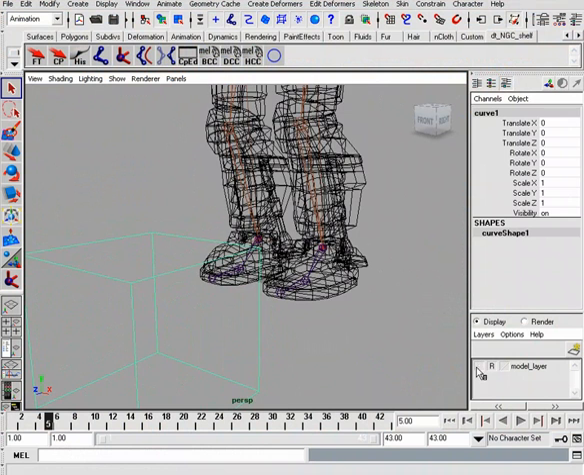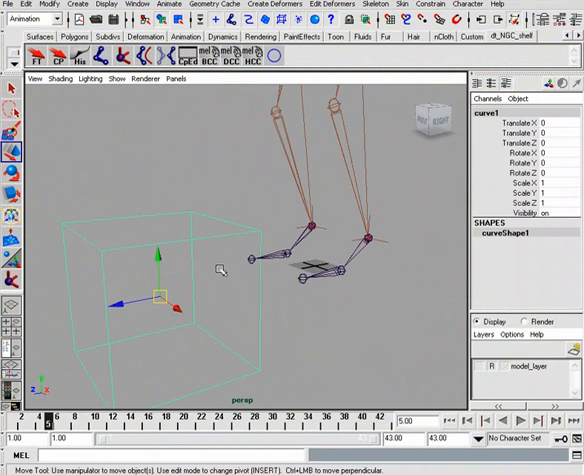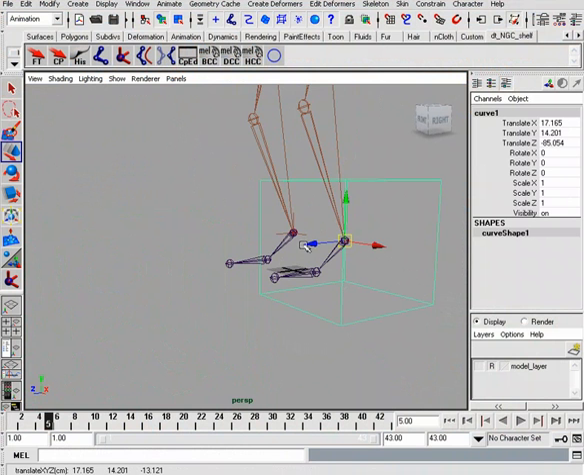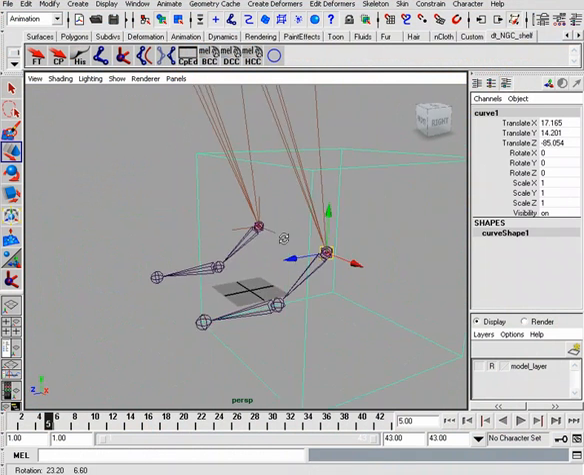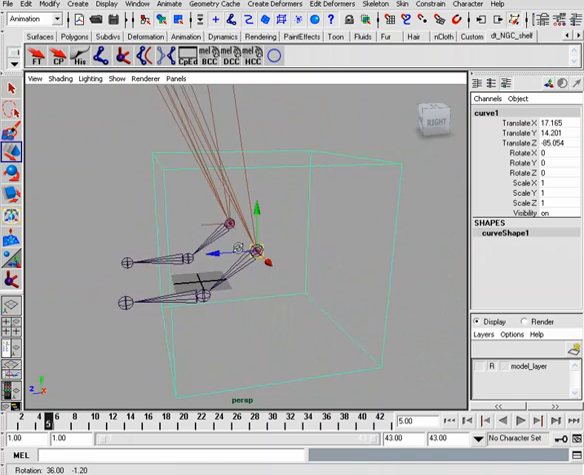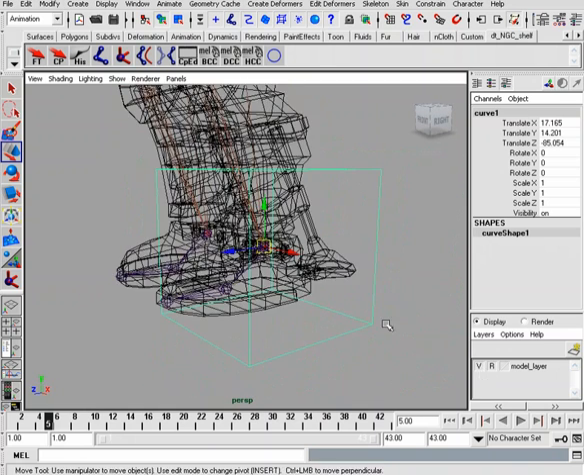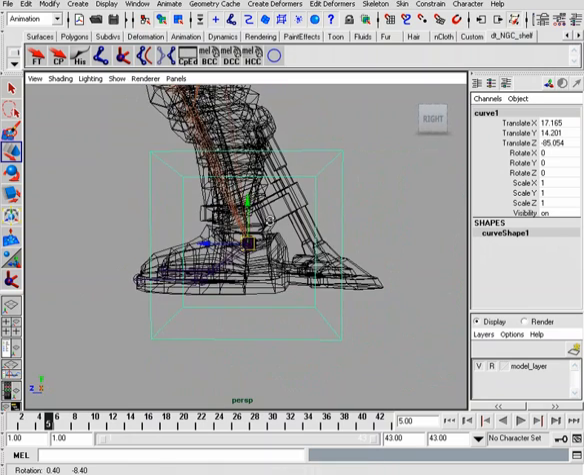So if we were to hide our model, we'll go to our Move tool with this box selected, hold V, and just snap this right to the pivot where we'd like the pivot to be. Great, so now that that's done, we can bring back our model and work on reshaping this.